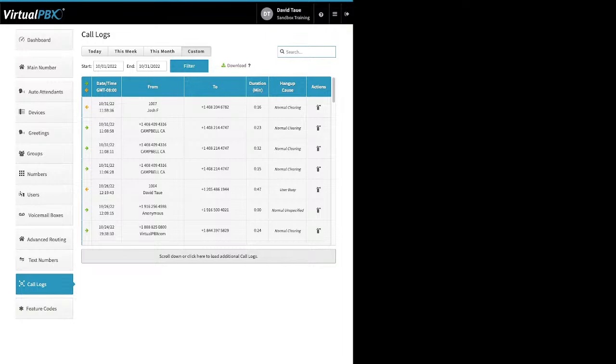If you need your call log information for any kind of compliance reasons, I'd recommend you do that every month. The system lets you go back up to 12 months. Our engineering team can go back up to 18 months, so an additional 6. But after that, the call data is no longer available.